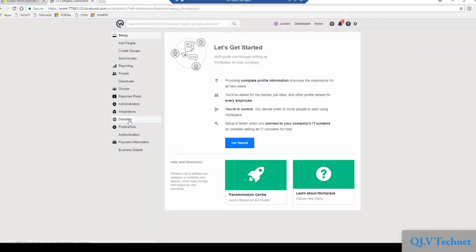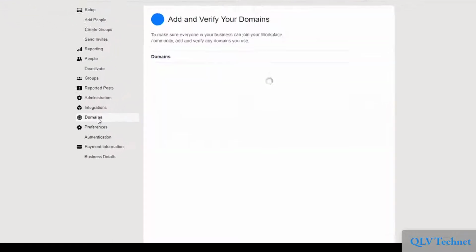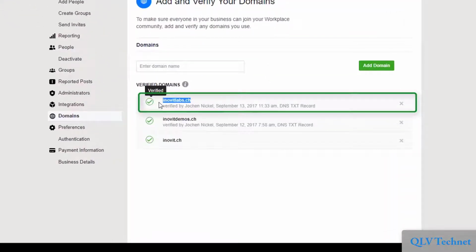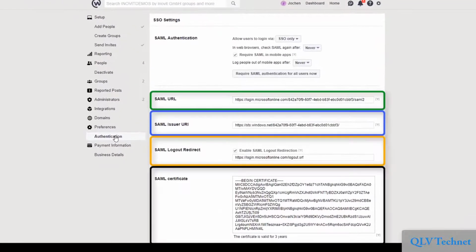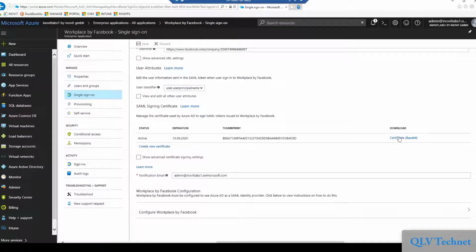After the successful registration, we need to check the verified domains in the company dashboard. If you have registered with a different UPN suffix, you need to add and verify your domain. Next, we will configure the authentication part. As you can see, we need some information from the Azure Active Directory: the SAML role, issue URI, logout redirect, and the certificate. Let's move over to the Azure Active Directory to gather the information.